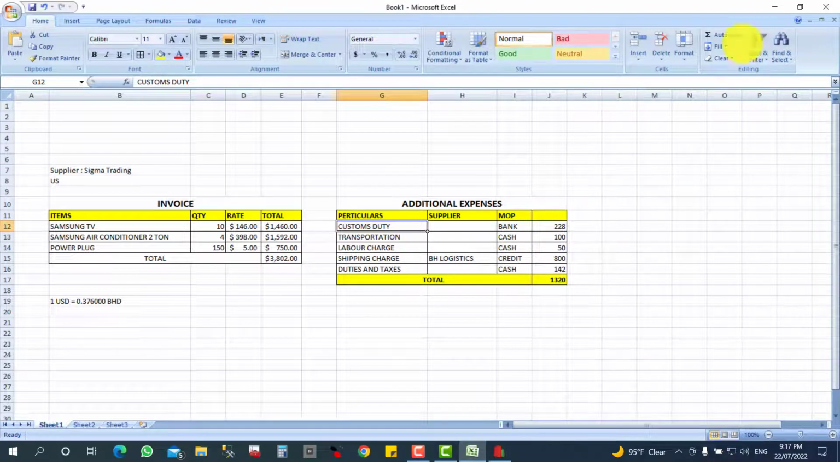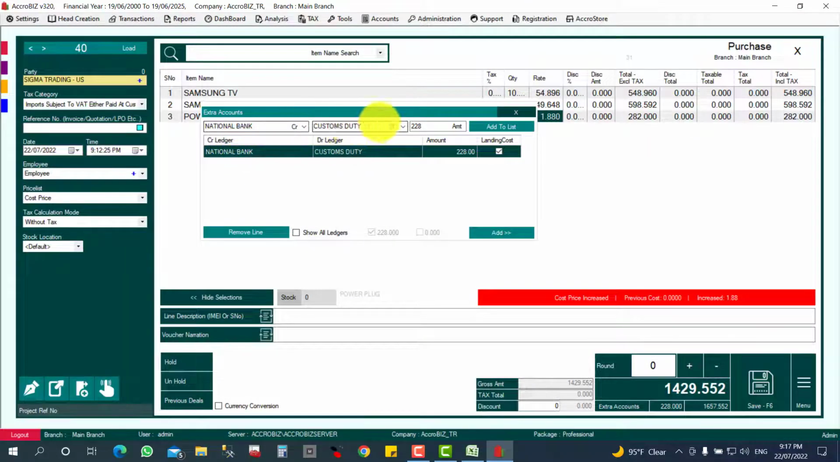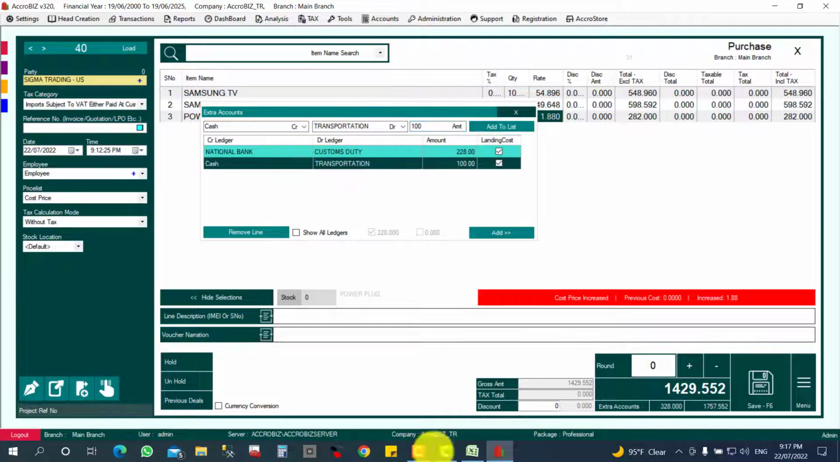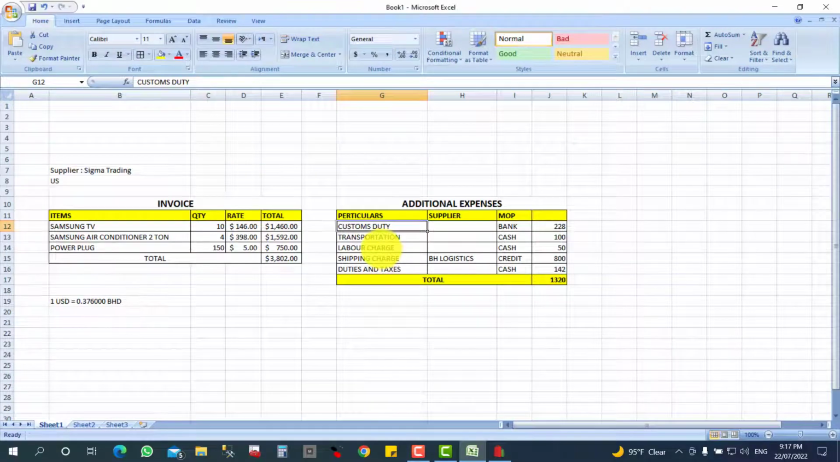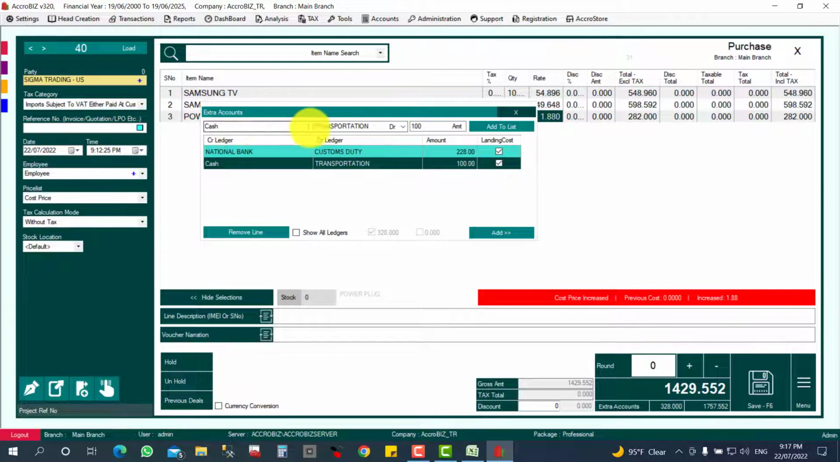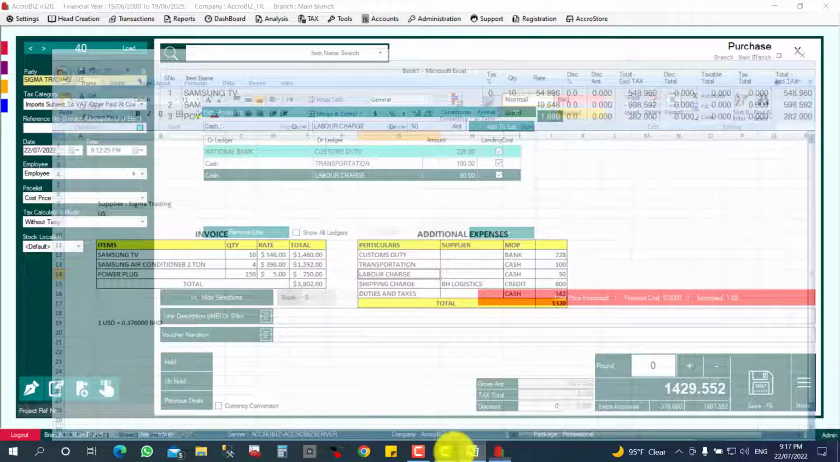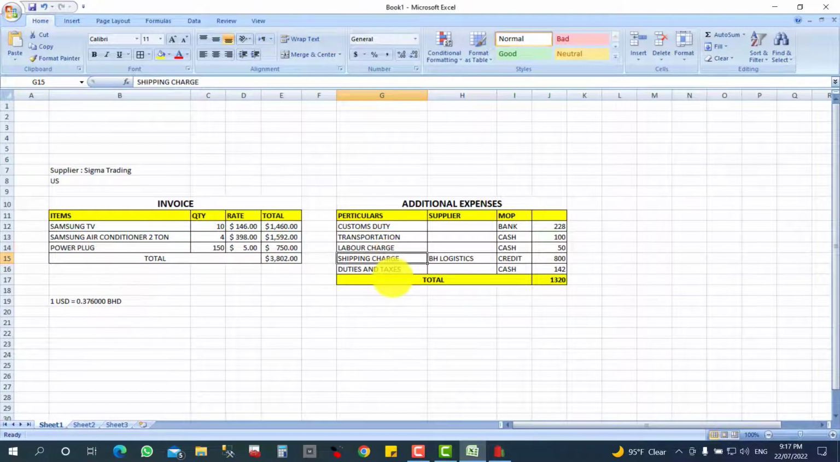And the second one, I have expense transportation. I pay from my cash, 100. So transportation, I pay from my cash. I select here cash, transportation, 100. And I have labor charge, I pay from my cash, 50. I pay from my cash labor charge, 50. And I have shipping charge.